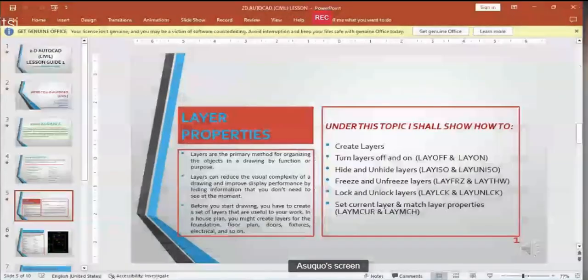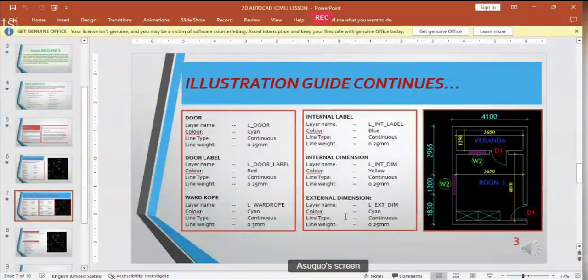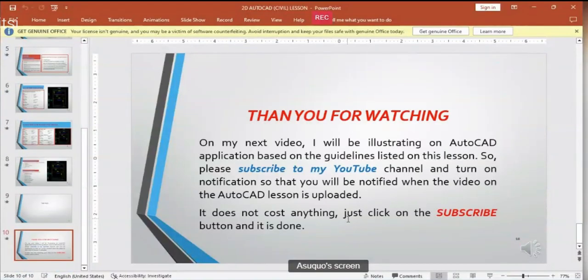Maybe this should be your assignment because our time is up. You have to play alongside with turning layers off and on, hiding, freezing, locking, and all these things. So I think this should be the end of our practical lesson class.